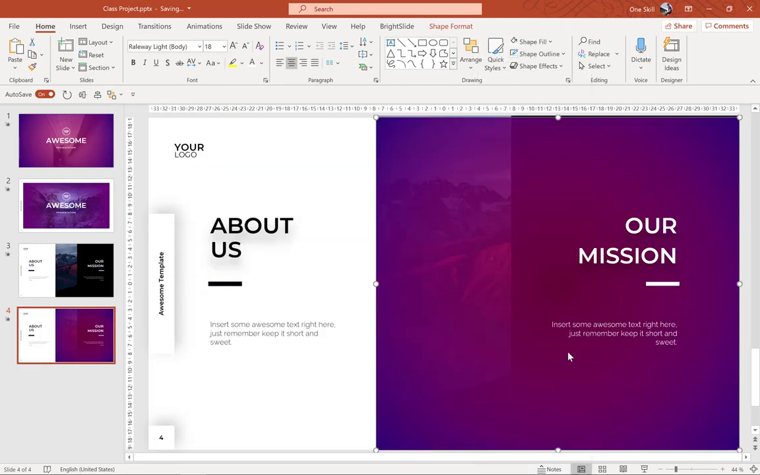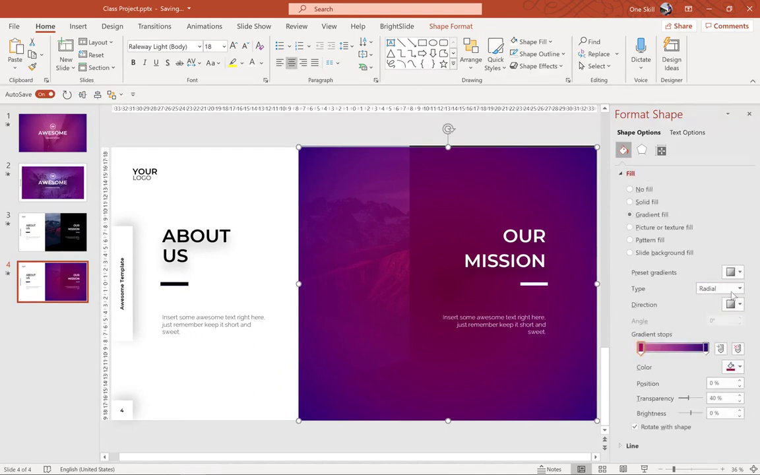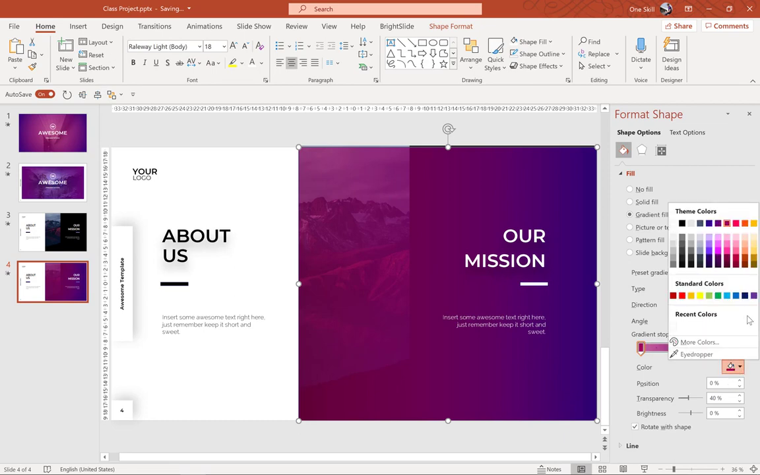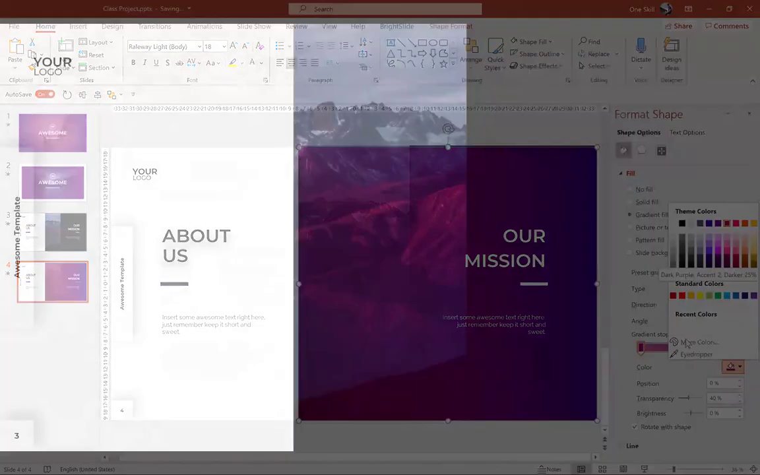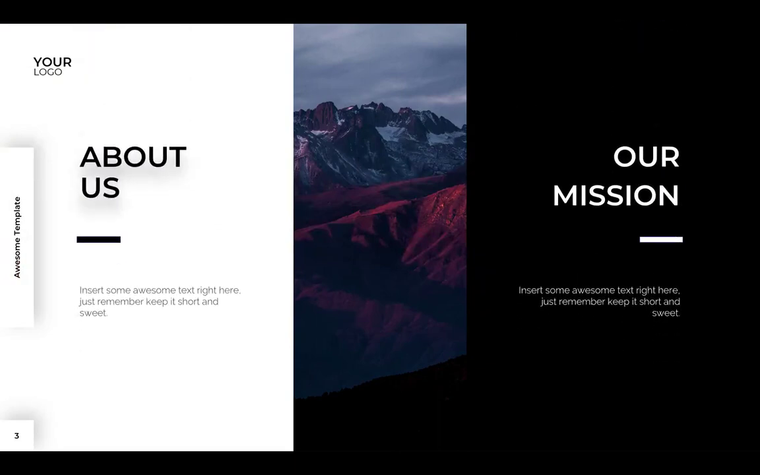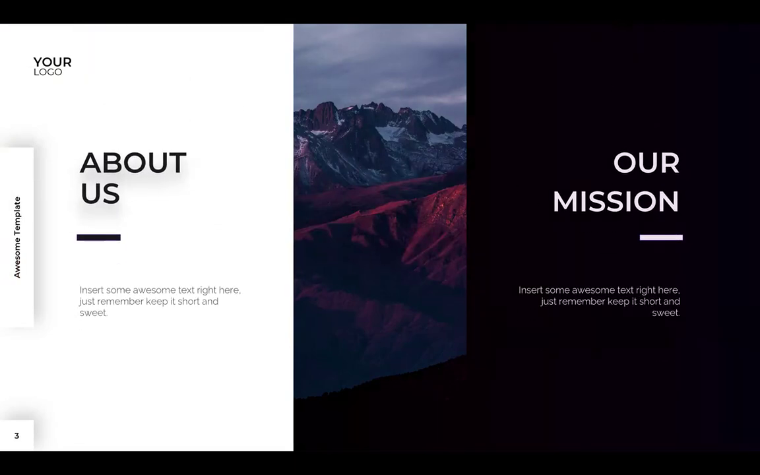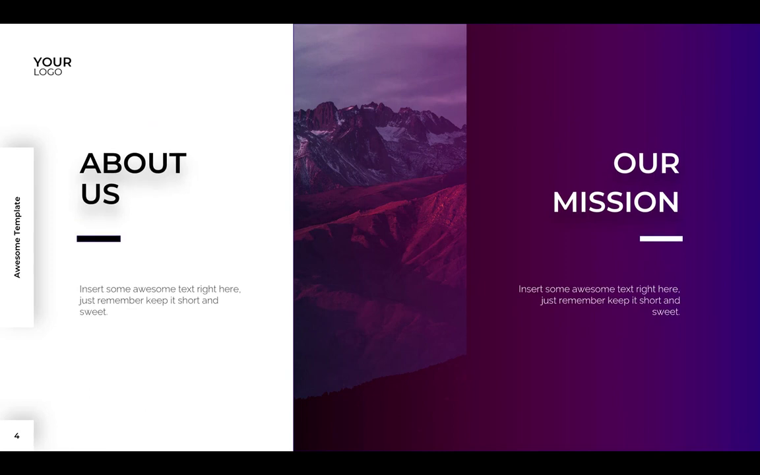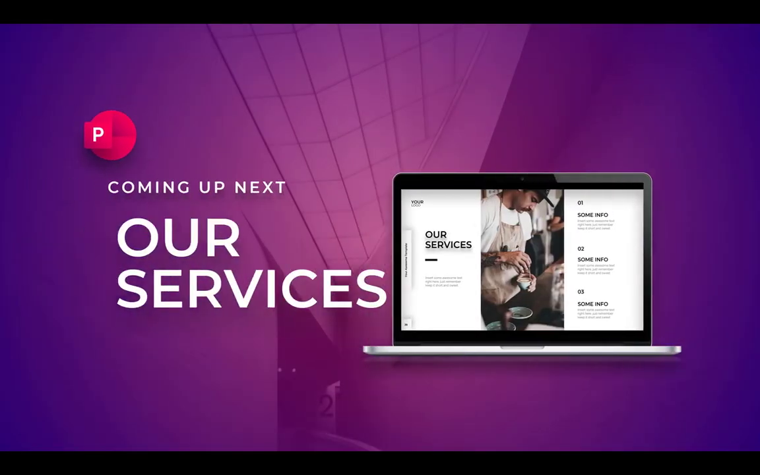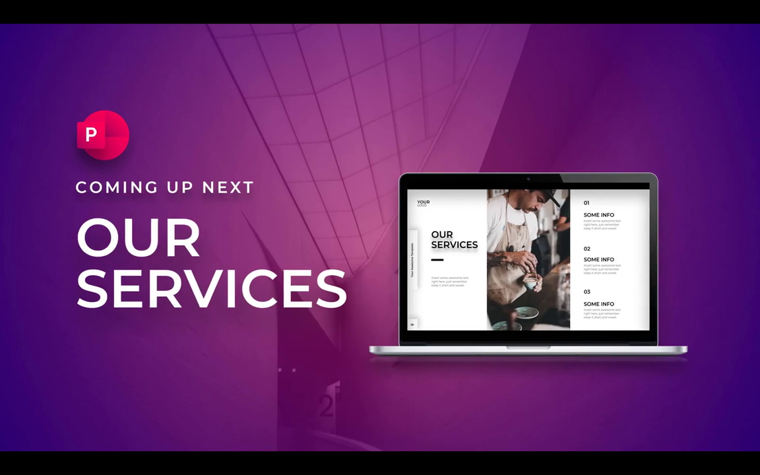Now the gradient is set to radial, so we can switch it to linear. And now let's just play with the colors, with the transparency, until we get the look that we want. Right, ladies and gentlemen, so that was it for this lesson. And in the next one, we will be creating this awesome Our Services slide layout. So feel free to create your own About Us slide, and I'll see you in the next lesson.